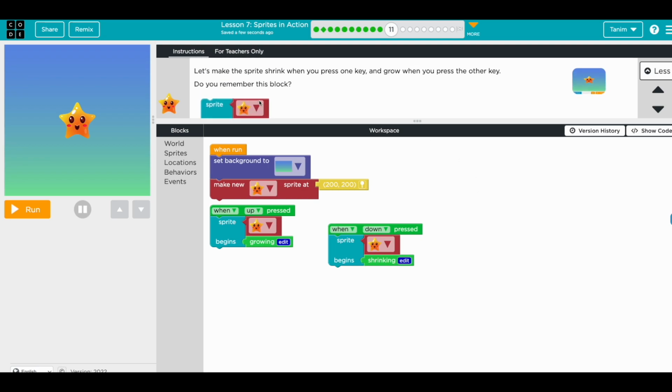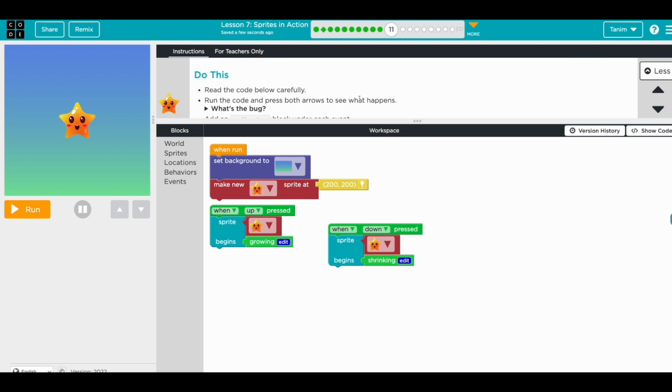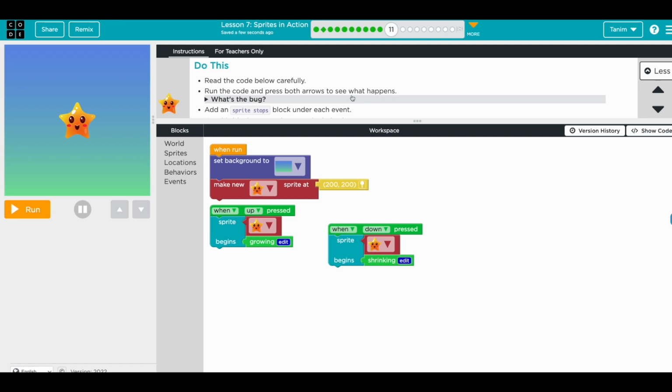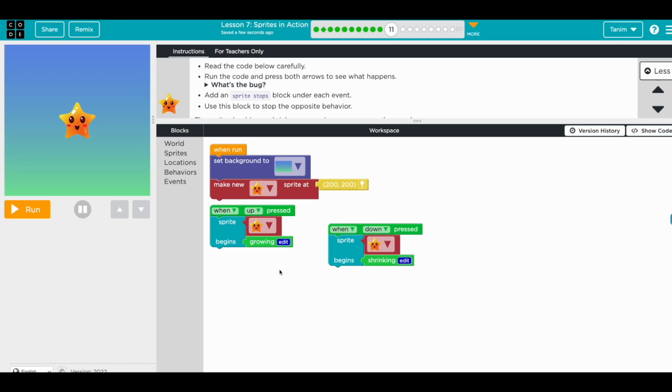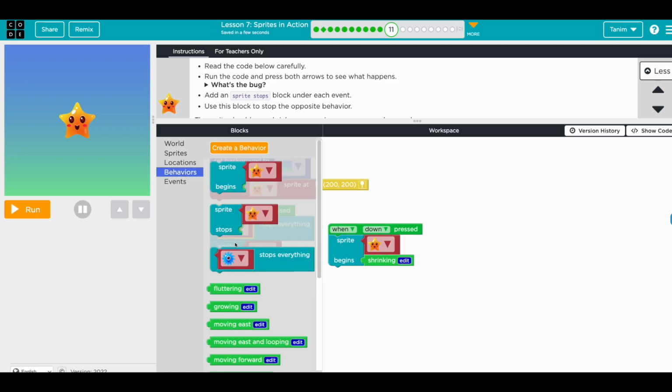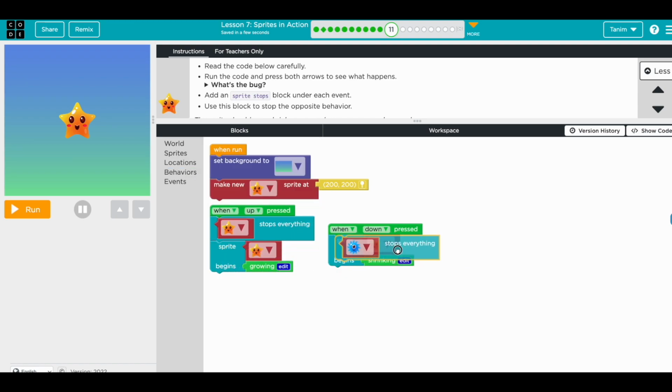Shrink and grow. Okay, so let's make the sprite shrink when you press one key and then grow when you press another key. It'll be similar, so you need to stop everything, right? So let's do it, and then it's growing, but when you press this button, it's growing and shrinking at the same time, so it's fixed on its size. So we need to do the same thing. We'll stop everything, not this character, this guy, and then it stops everything.